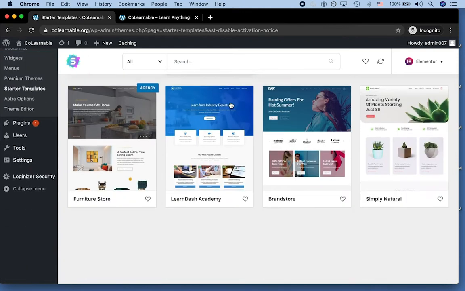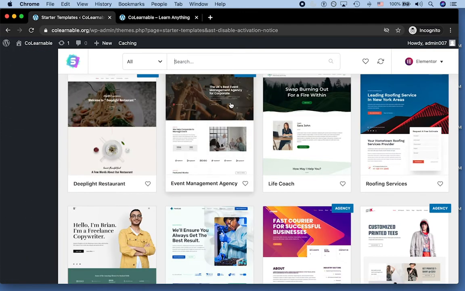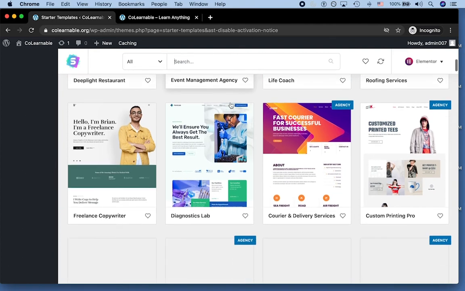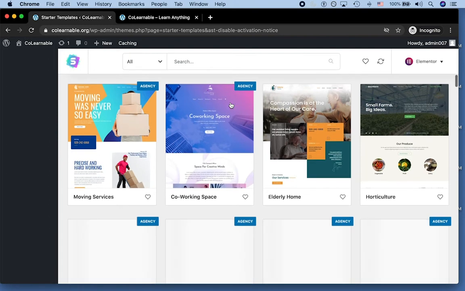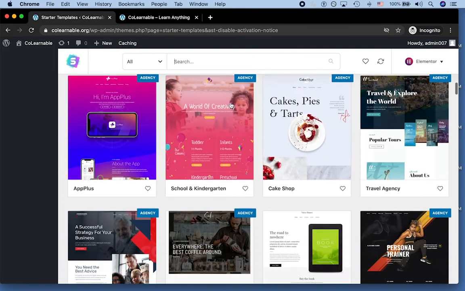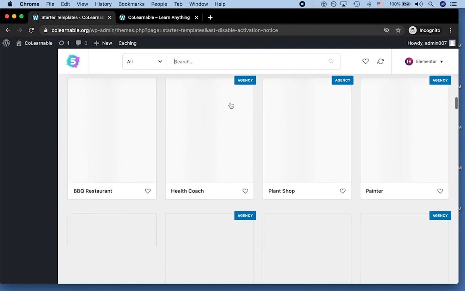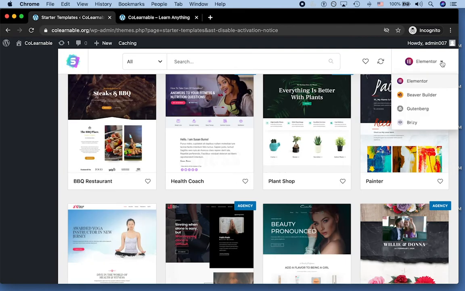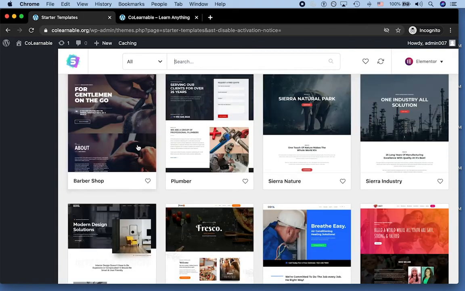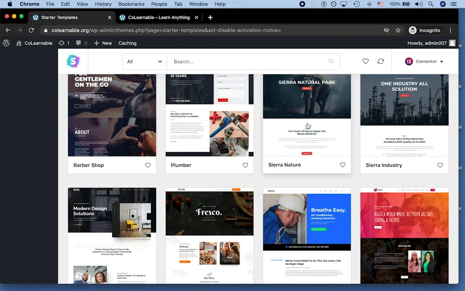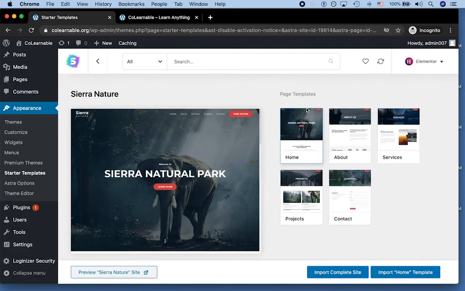What we're going to do is scroll down, and we'll look at these different ones. We'll think about what type of firm we're going to create or what kind of website we're going to want and what ones might meet that. We can also, up here, click here to change the type of page builder, or we can go here and select free. I kind of like this idea of the natural parks. So if you're interested in one, you can click that.